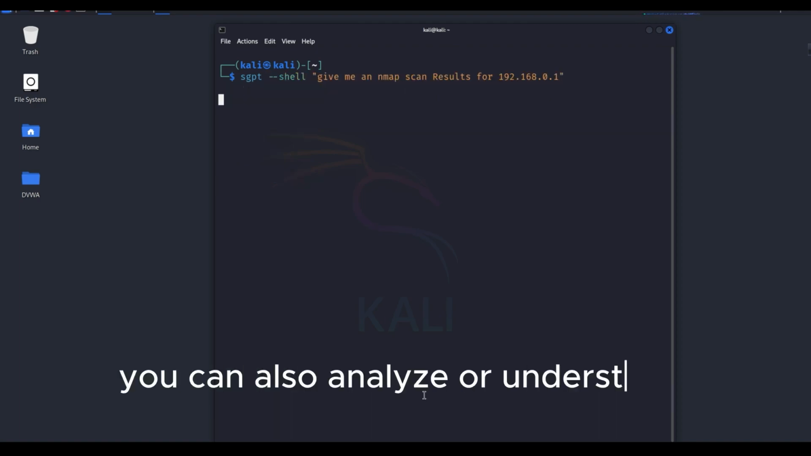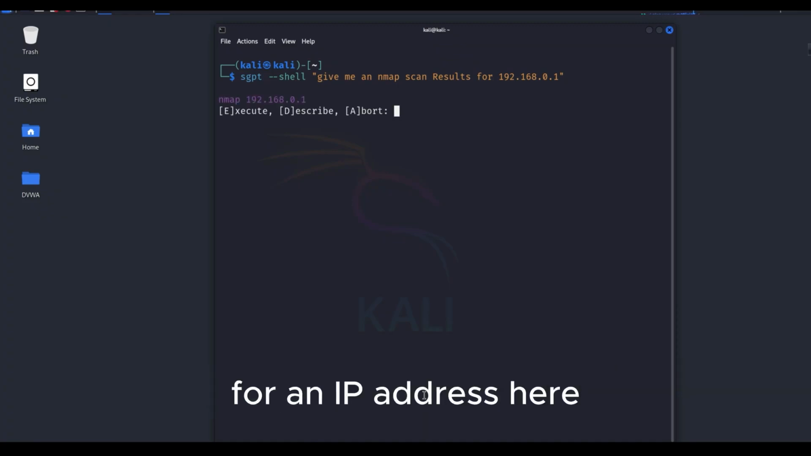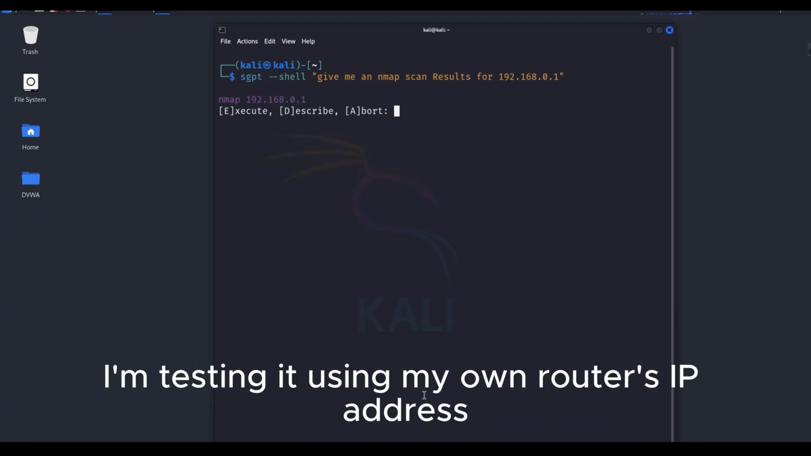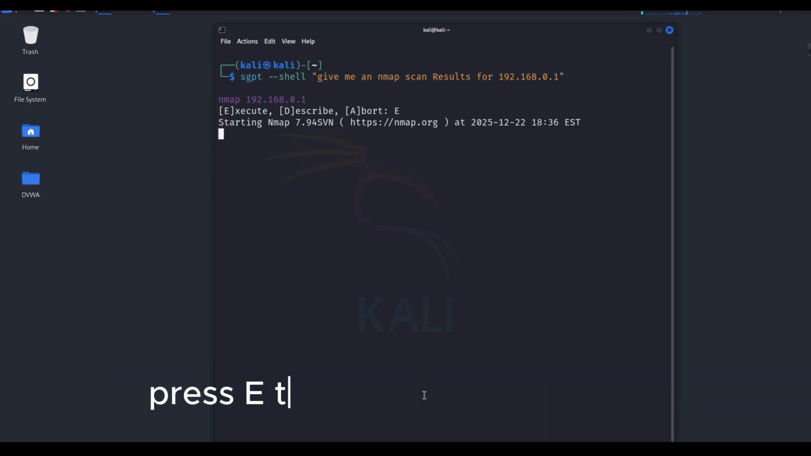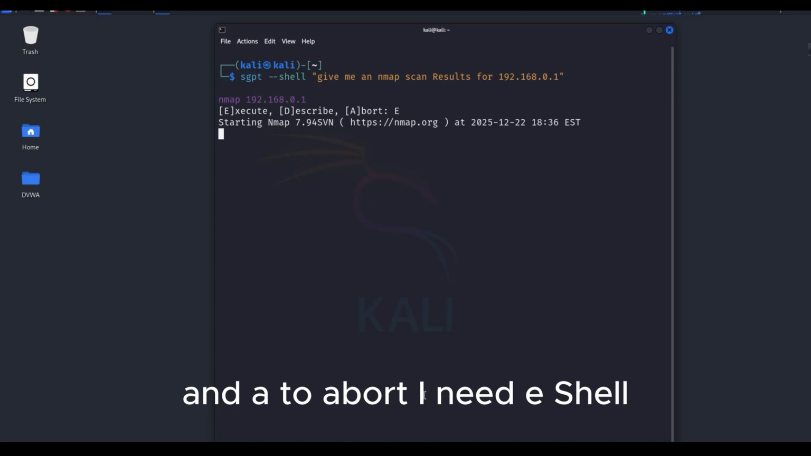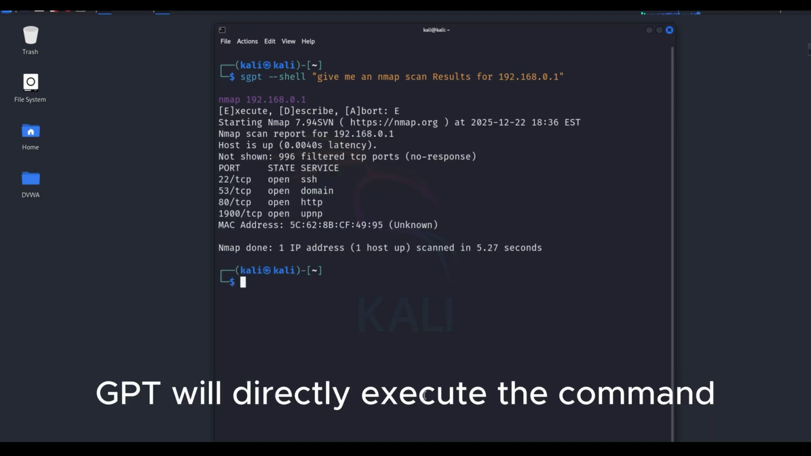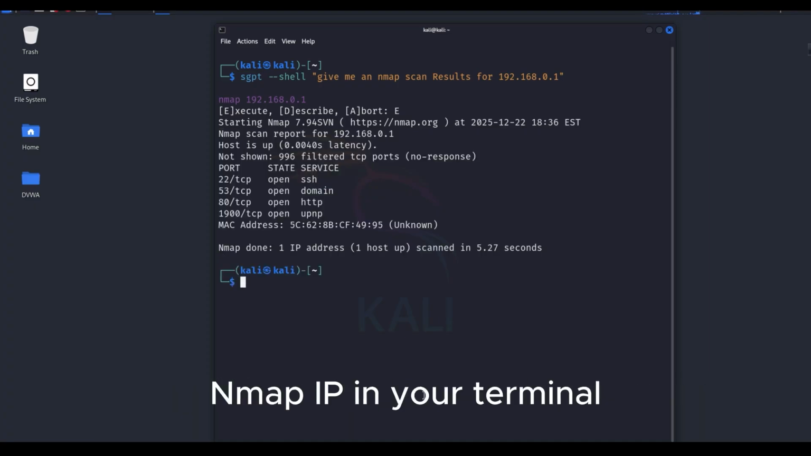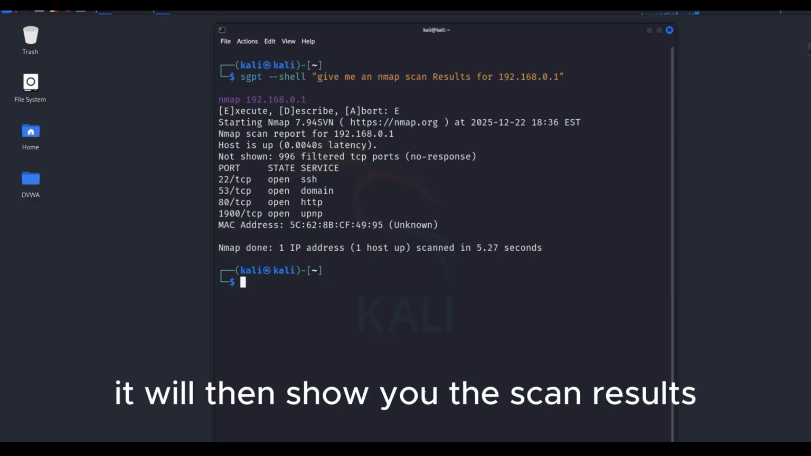Using ChatGPT, you can also analyze or understand Nmap scan results for an IP address. Here, I'm testing it using my own router's IP address for demonstration purposes. Press E to execute, D to describe, and A to abort. I need E. ShellGPT will directly execute the command nmap IP in your terminal. It will then show you the scan results.